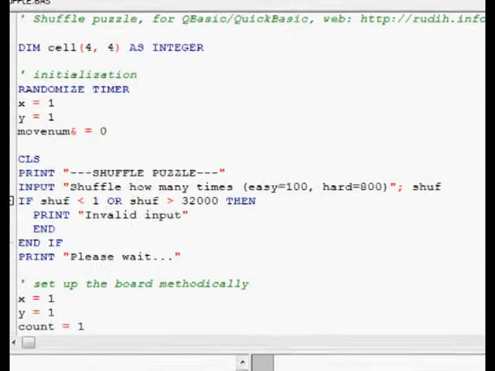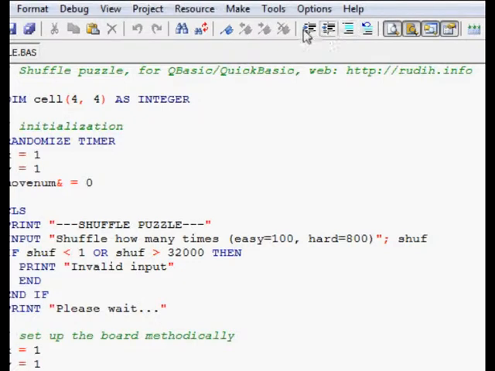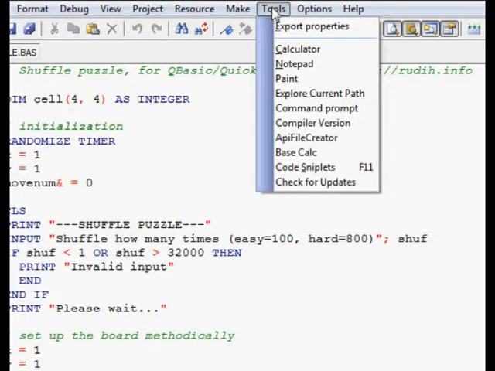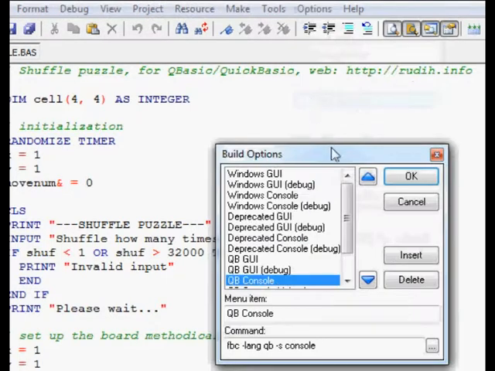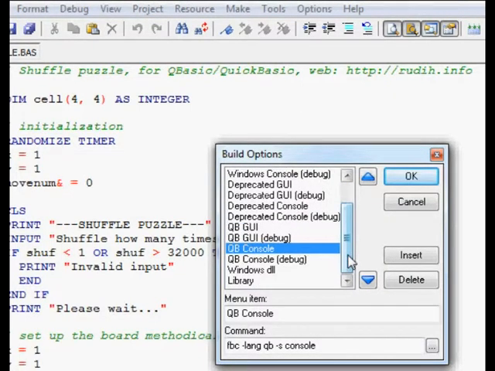I wrote this in DOS, and then in Windows it's just a matter of going to the options menu in FreeBASIC, selecting build options and selecting QB console, because the program doesn't have any graphics, it's just ASCII characters.